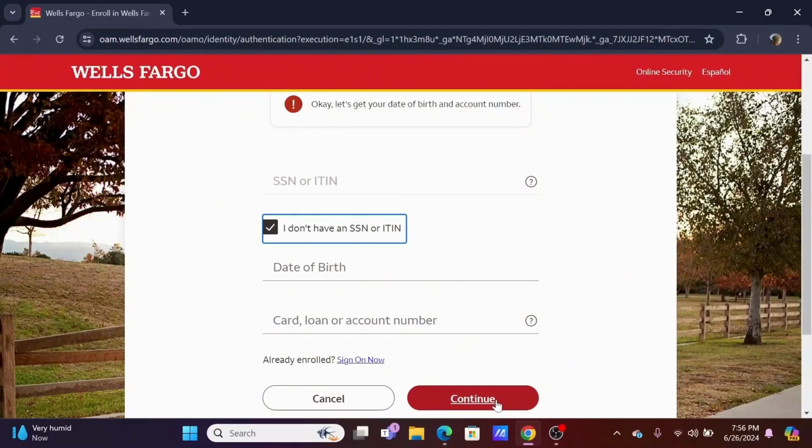After a thorough review of your personal details, you will get your very own Wells Fargo online banking account.